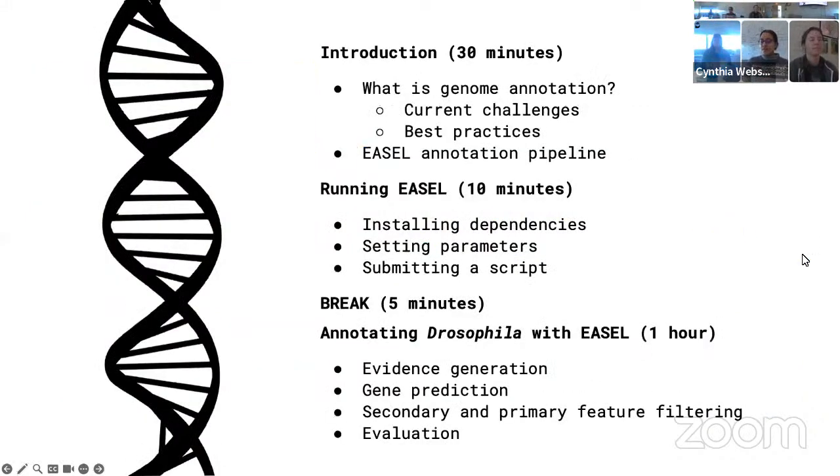So for the next 2 hours, we're just going to introduce genome annotation and introduce the EASEL annotation pipeline. Then Cynthia will take you through running EASEL, and then we'll have a break for 5 minutes, and then we'll get into annotating Drosophila with EASEL.